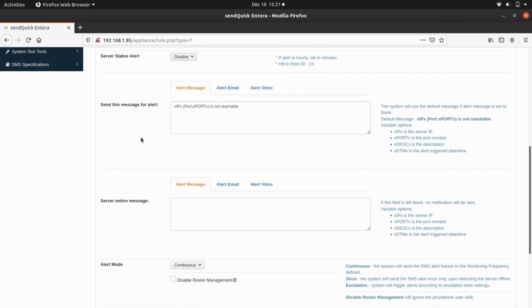Under the Send This Message for alert, the system will use the default message if alert message is set to blank. Under the Server Online Message, if this field is left blank, no notification will be sent.